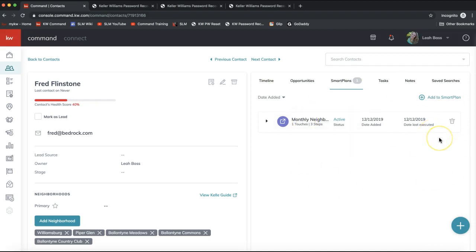All right, guys, so very cool feature to start using with Command. This is available now, so it's a great tool to start using. At the very least, I would recommend putting yourself on these smart plans so you can see what it looks like when those send out, to start to feel comfortable to then add your other clients to the smart plans as well. Okay, so now let's dive into campaigns.